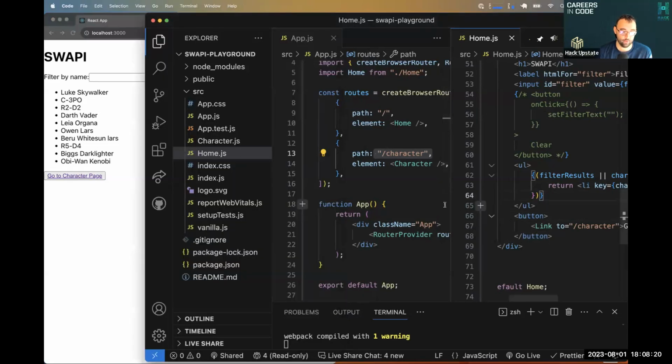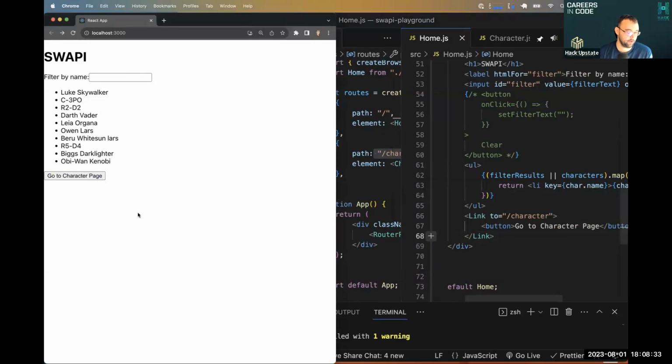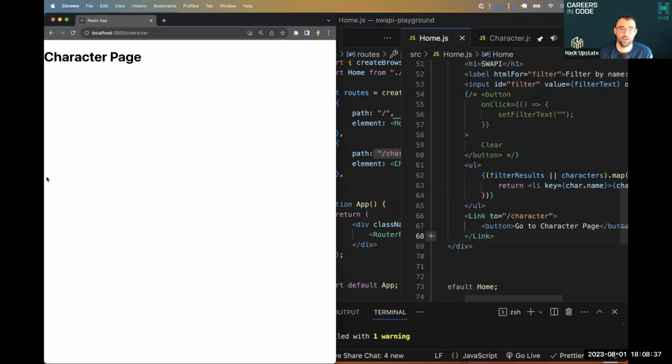So instead, what we do is we take our link tag and we put it around the button. So we put our button inside the link. We save, we come over. I now click on anywhere on my button, even on the very edge, and it takes me to the character page.